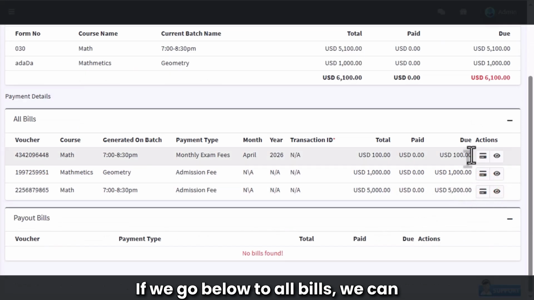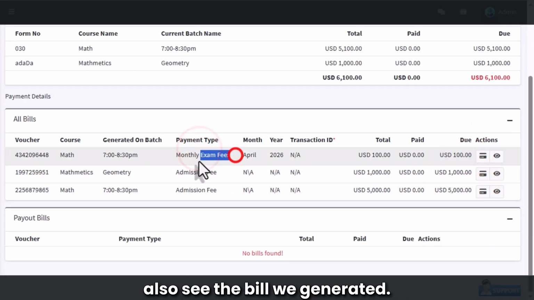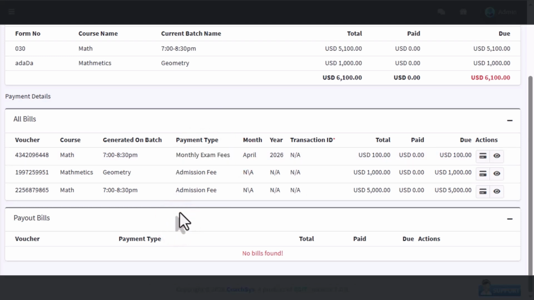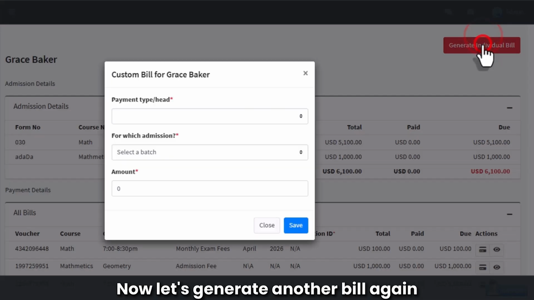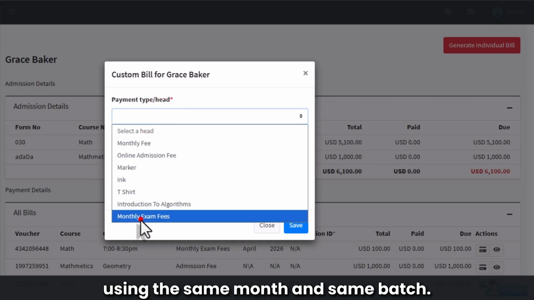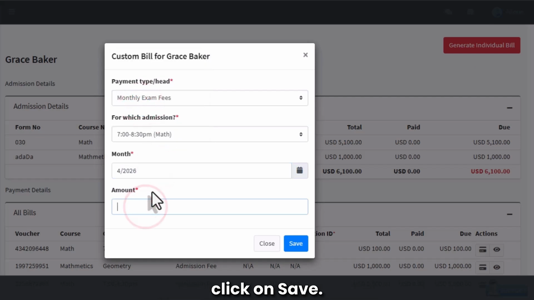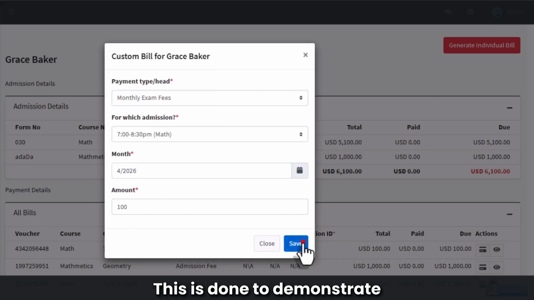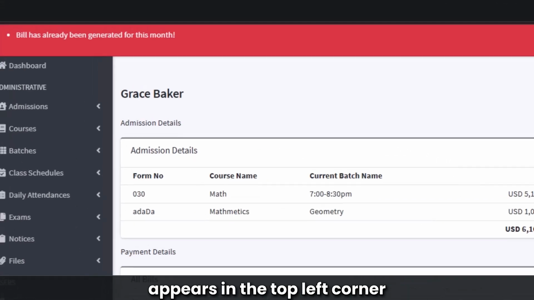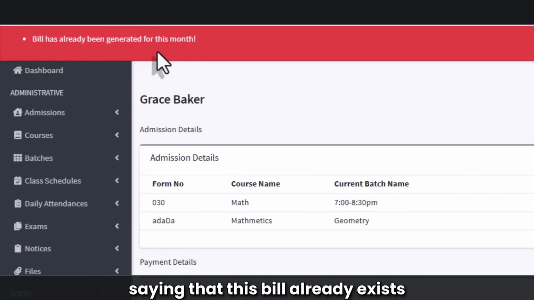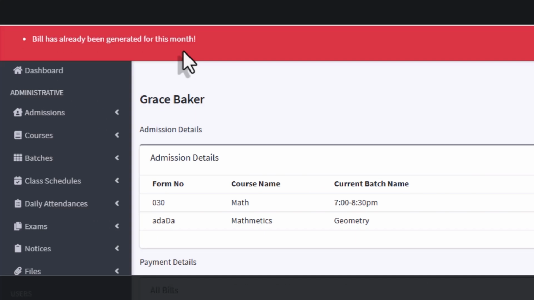If we go below to All Bills, we can also see the bill we generated. Now, let's generate another bill again using the same month and same batch. After selecting everything, click on Save. This is done to demonstrate an important thing. Notice that now a notification appears in the top left corner saying that this bill already exists for this month on this batch, so it cannot be generated again.